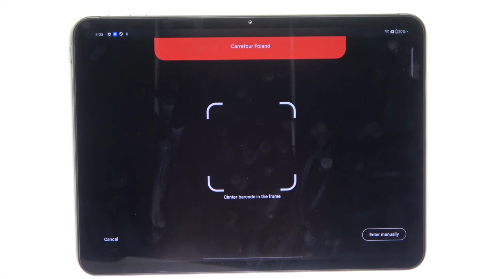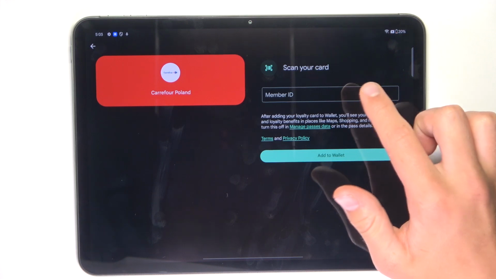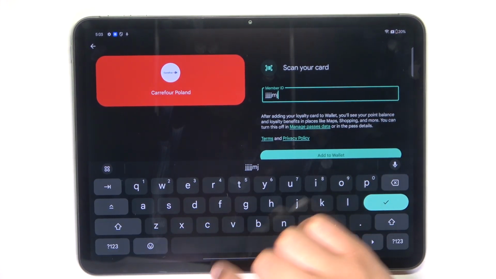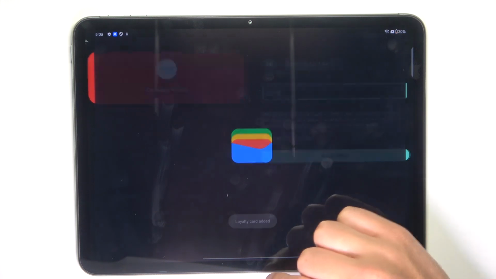Now we can either scan the barcode or enter your member's ID manually by tapping on enter manually, and here entering member ID and then tapping on add wallet. And that's going to be all.